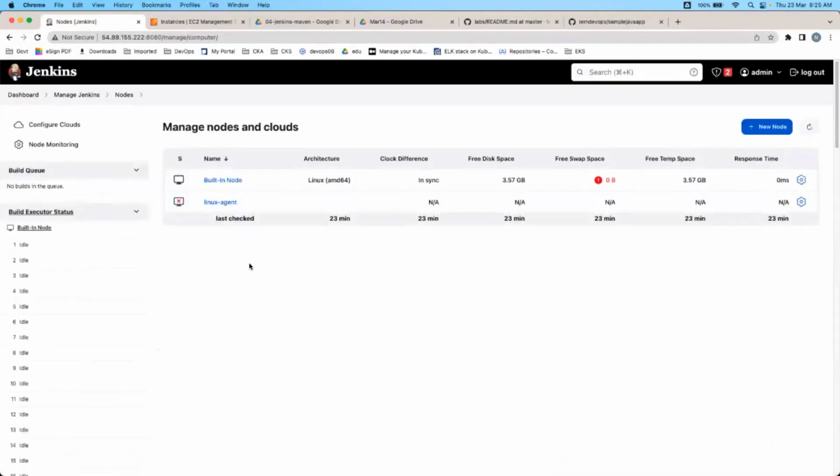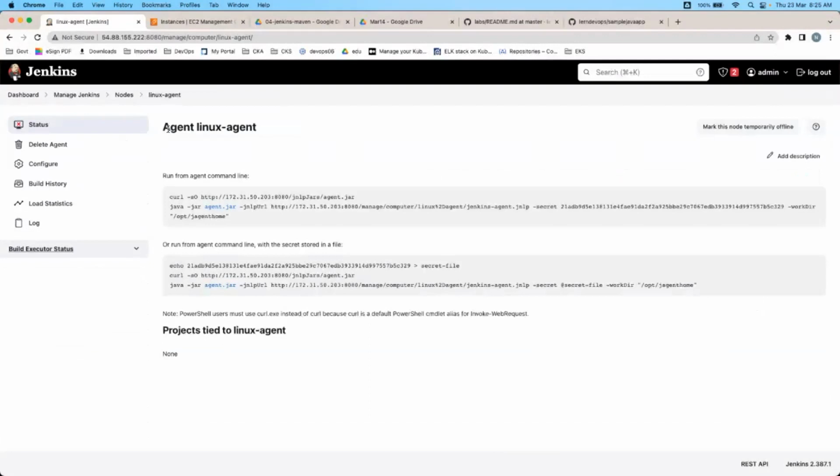Now, once you save the configuration here, team, remember the Linux agent configuration is here, but it is still not online. It is still marked offline. If you click on the agent, it says that it is still not working. You still have to do something here: run from the agent command line. It says you need to run these commands on the agent command line to launch the agent, as we chose the option launch the agent by connecting it to the controller. It is mandatory, remember, and you run them one by one.